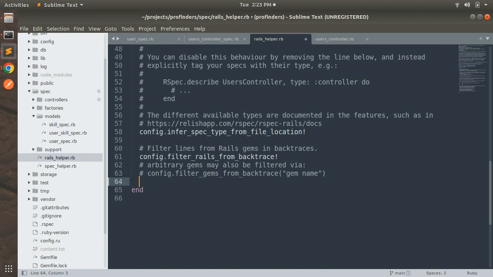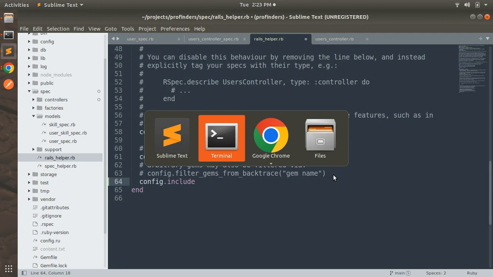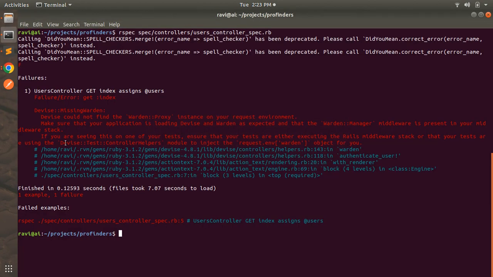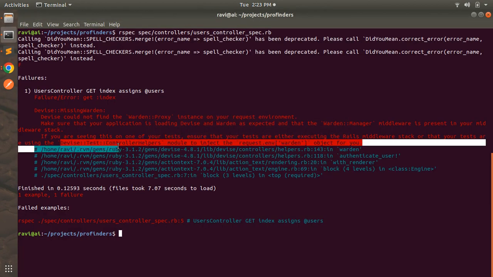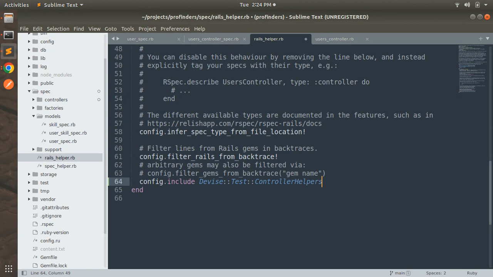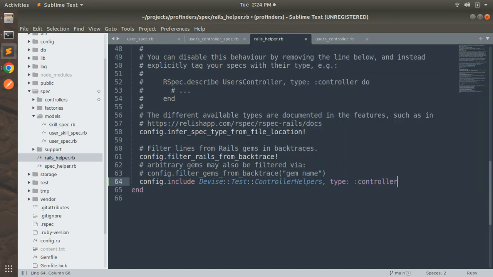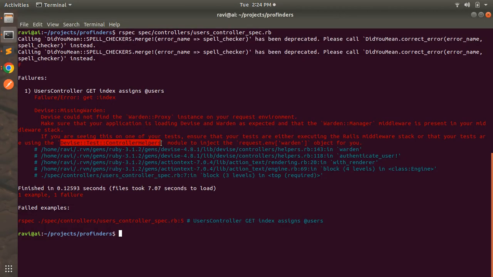So what you can do here, let's say config.include, and then switch to the terminal again, and here you can see Devise::Test::ControllerHelpers. So just copy this, paste it here, and then you need to mention the type here, that is type for controllers, and save this. Now switch to the terminal again and run your spec.